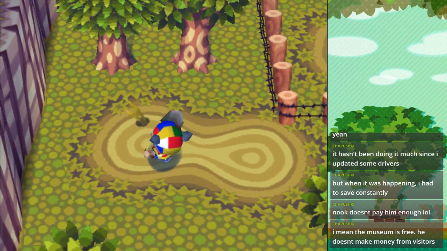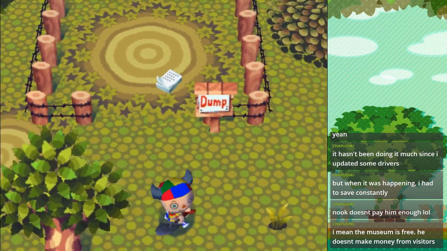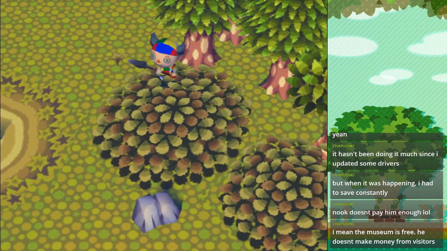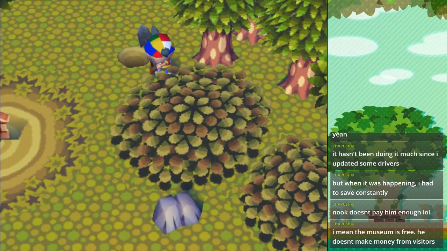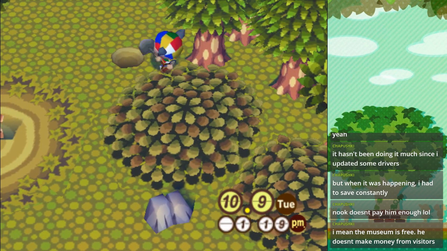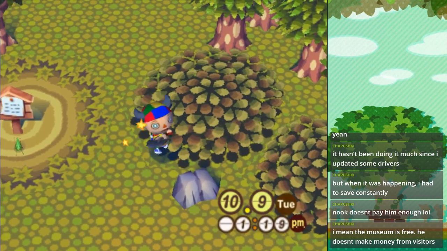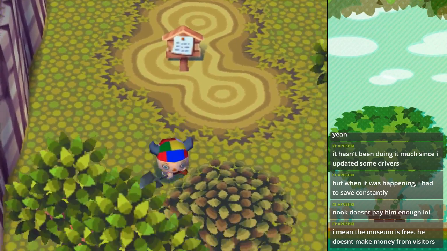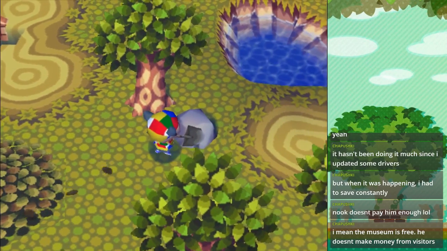Oh, weeds be gone. There's nothing here. Lovely bed. Okay, weeds be gone. Man, there's a lot of weeds in this town today. I wonder why that is. Silly pillagers. Okay, and search for the elusive fossils or spots to dig.